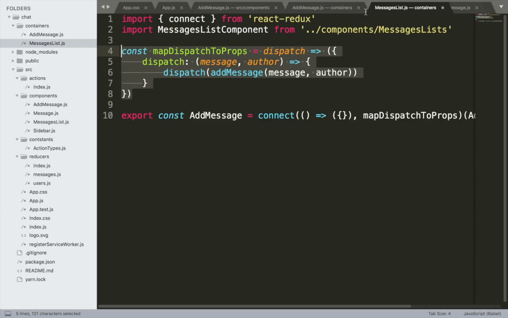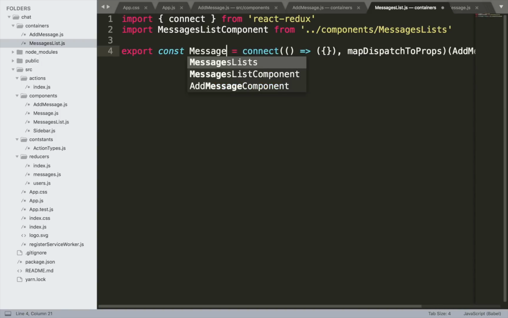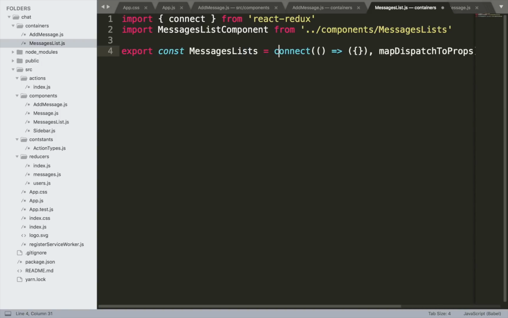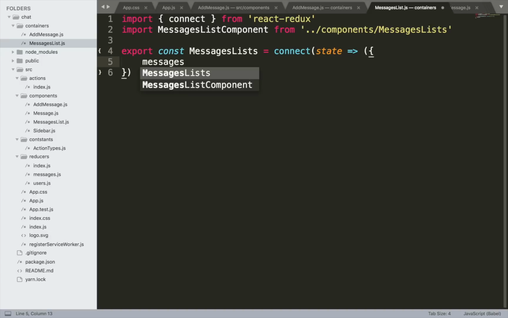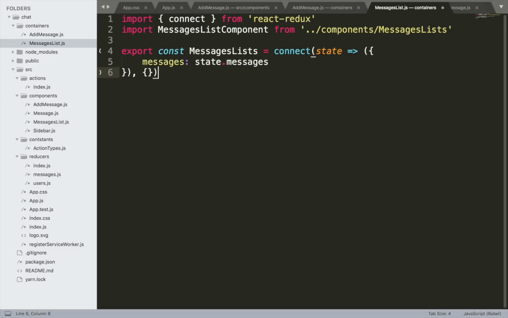Actually, we're going to get rid of this whole thing here. We don't need any of that. So const, instead of addMessage, it's going to be messagesList equals connect, and here I'm just going to start this from scratch. So connect, I'm going to pass in the state, and it's going to be state.messages, and this here, then the MessagesList component, and then one more.